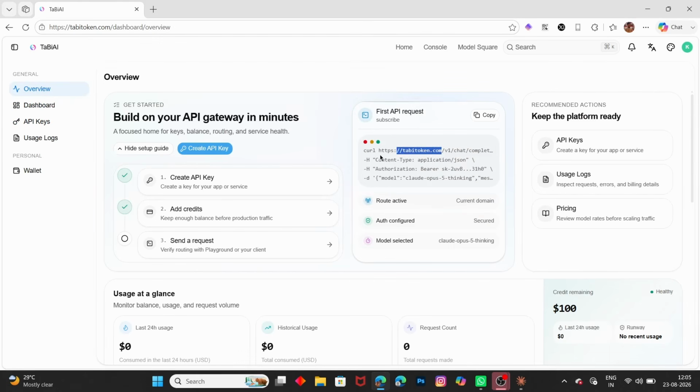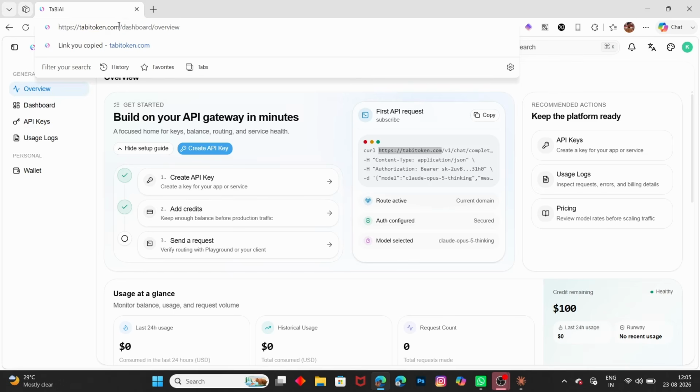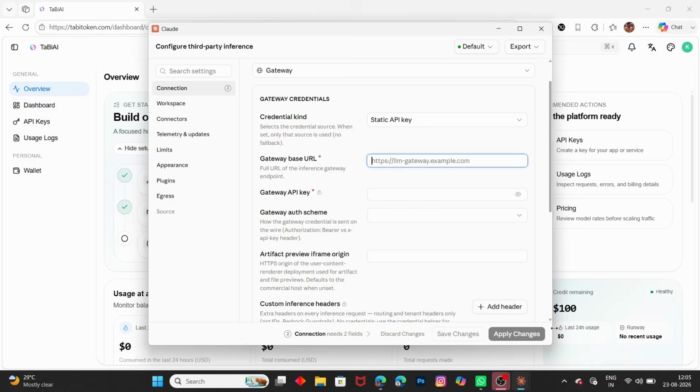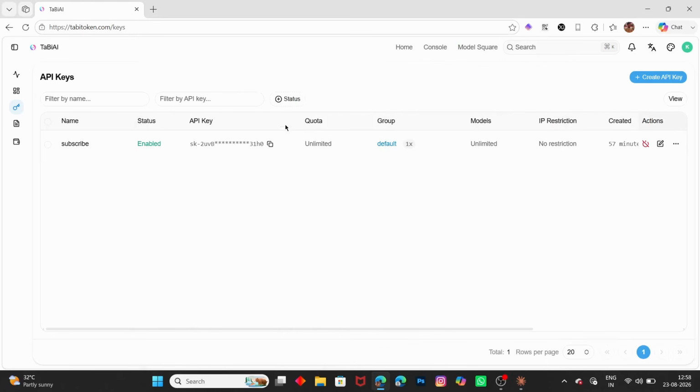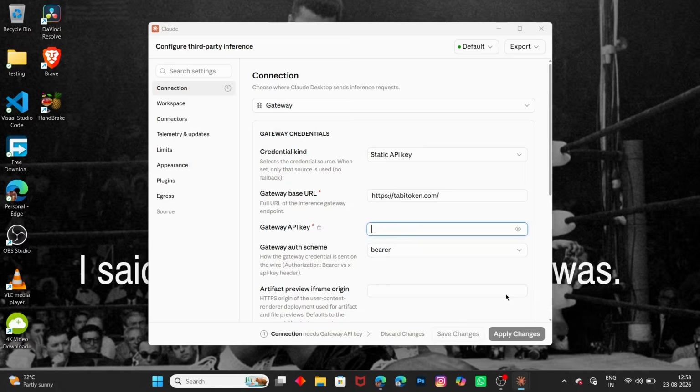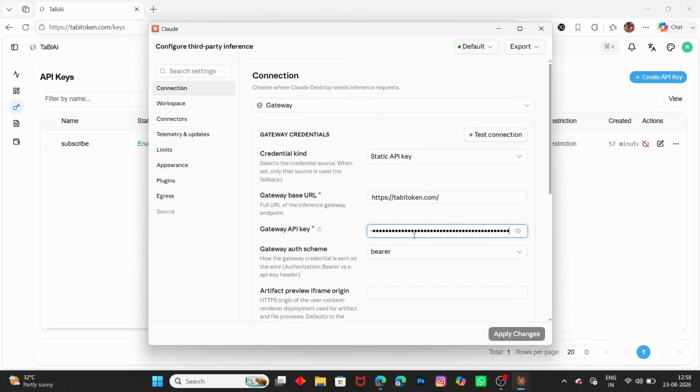Either you can copy from here or you can copy from the URL bar as well. Here you can see we have the URL. So this is the URL, TaBiToken.com. Copy that and paste it over here. Then we need to provide the API key. To get the API key, again go to the website and click on the API key section, and let me copy the API key now and paste it. And finally you can click on test model discovery.